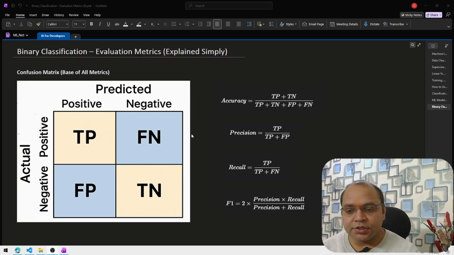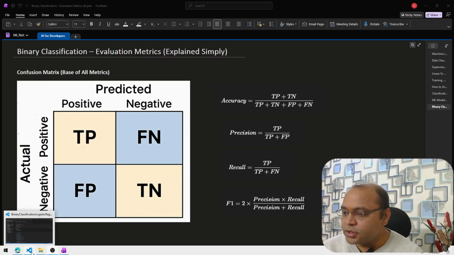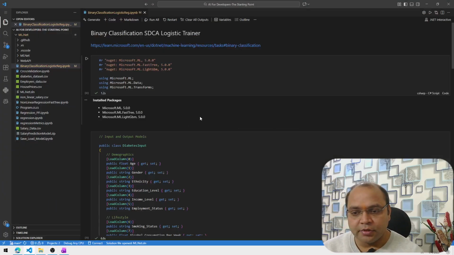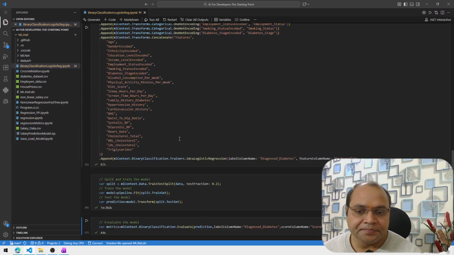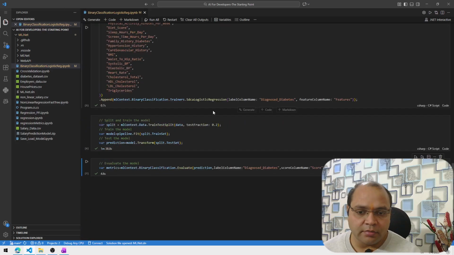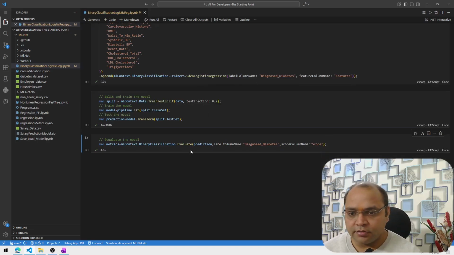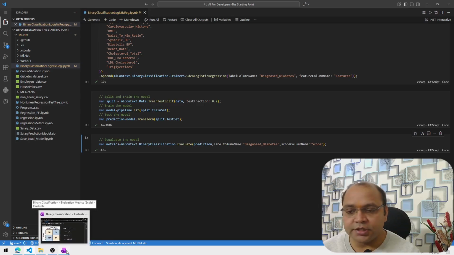But in the last session, we haven't done the evaluation of our model. In the last session, we only trained the model using SDCA logistic regression, and then made the evaluation, but we didn't dig down too much into the evaluation metrics. So today's agenda is to understand what the evaluation metrics are and how they are beneficial.